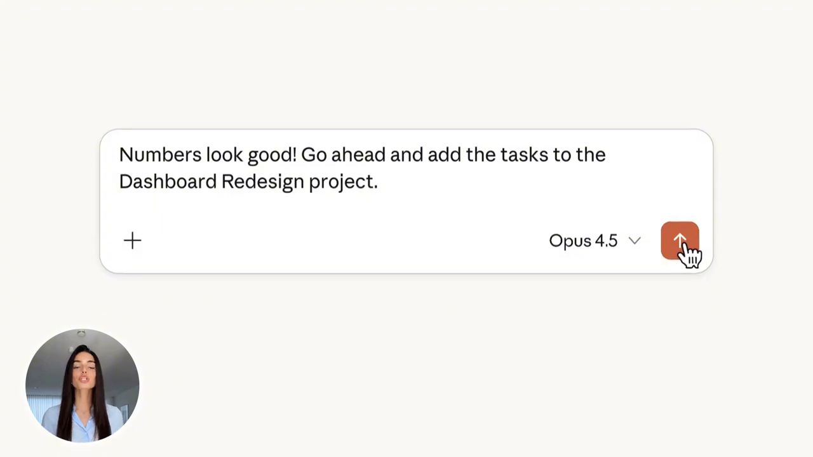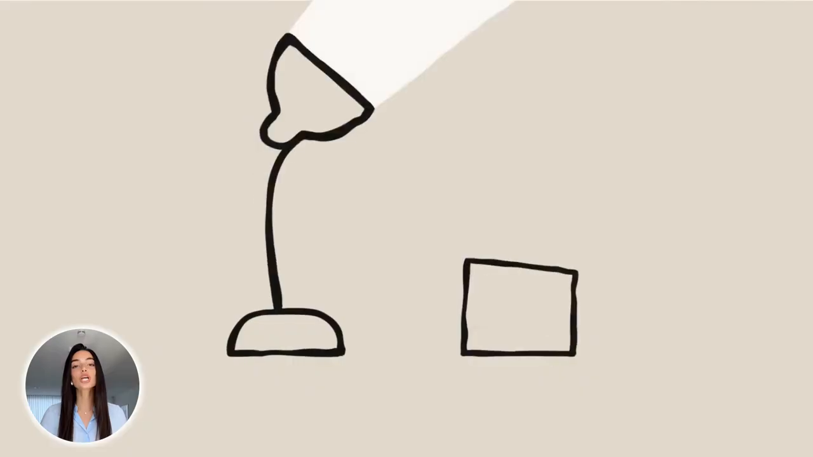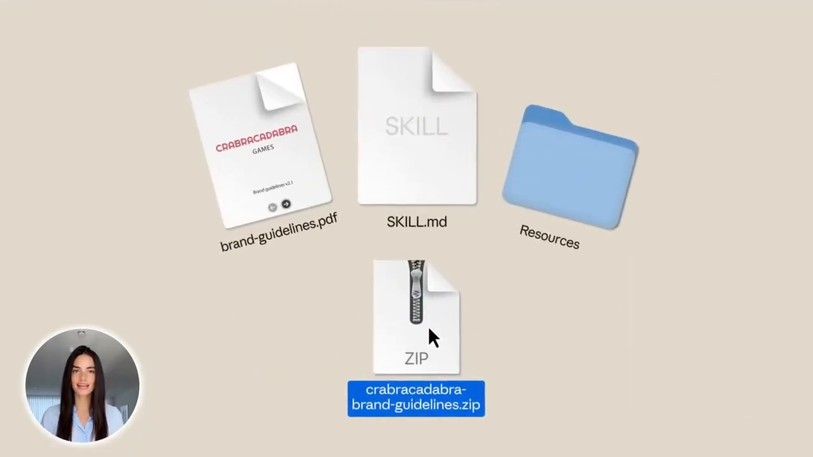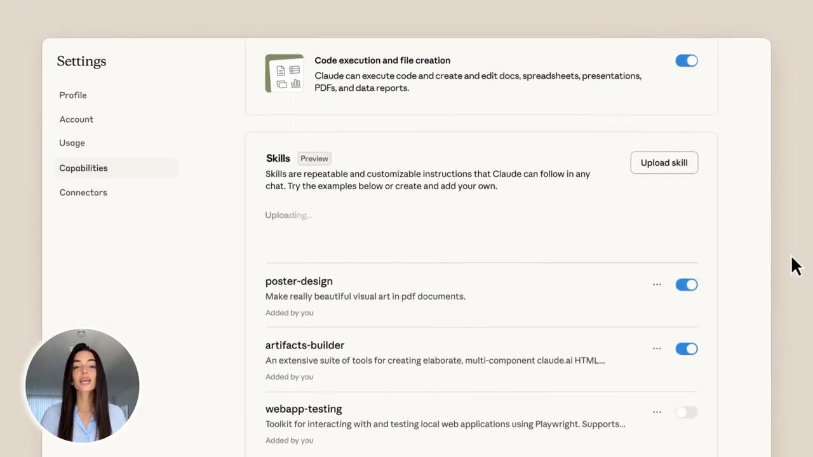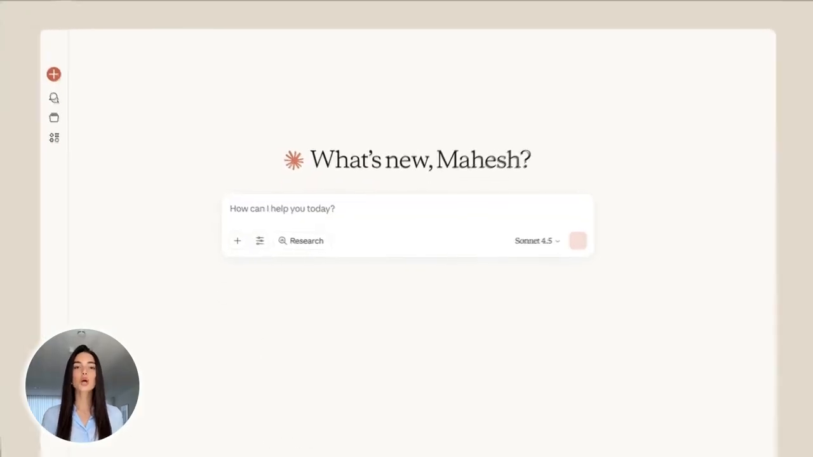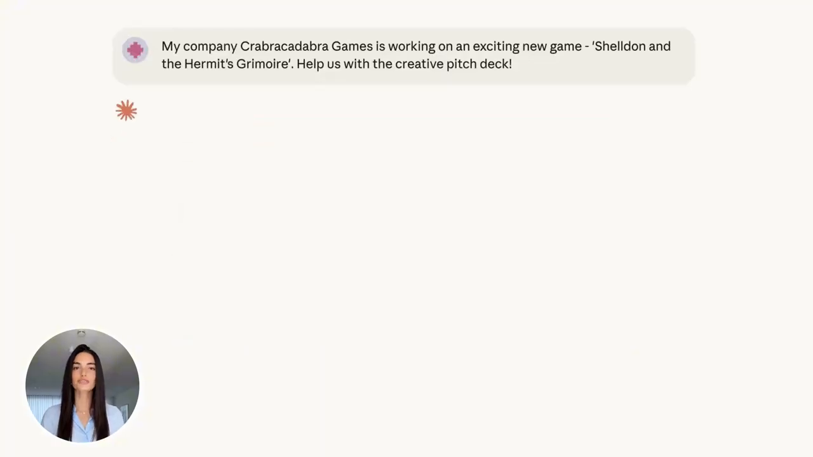Now, the two other features most people are skipping right past. Skills. Skills are custom instruction sets you save once, and Claude follows them every time. Instead of re-explaining your preferences at the start of every conversation, you set it up once and Claude just knows. Your formatting preferences, your tone, your audience, whatever your workflow needs. Set it once, forget it.